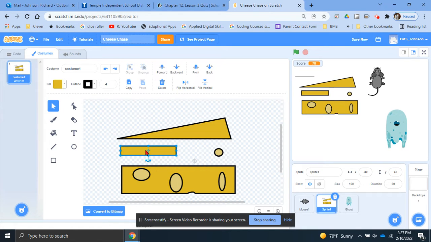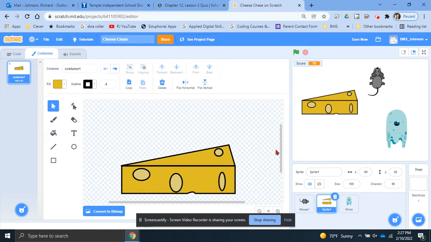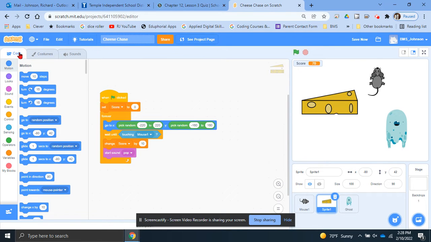From there, what we want to do today is we're now going to add code to this. So let me go back and, all right, to add our code, the code is important to make the cheese be interactive on this game. So we go up here and we click on code. Now this is what you're going to need to have. So make sure you save your work as we go along. Remember, File, Save Now, because you don't want to lose all of this work.